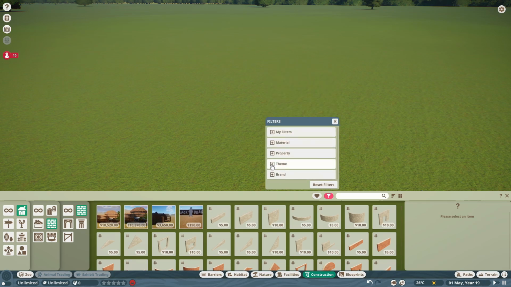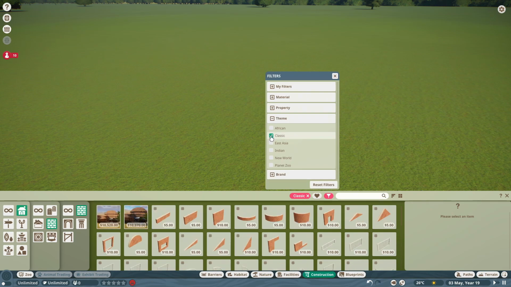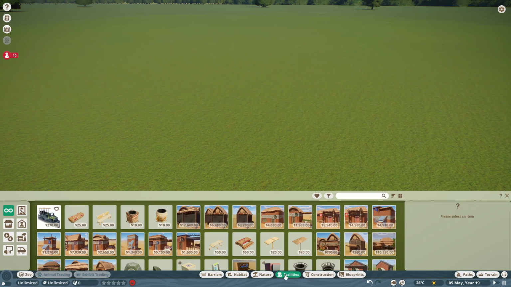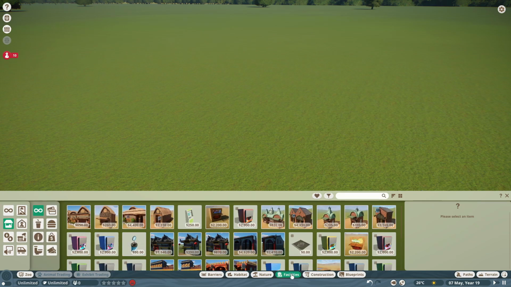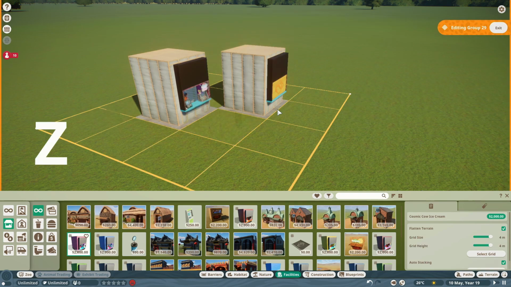So let's go to theme and let's build a classic building. So that's what we'll do. And we are gonna create an ice cream shop. So let's go to guest facilities. As you see, I'll have to change my menu over here. We'll go to guest facilities. We'll plop down an ice cream shop, and I rotate using the Z button.